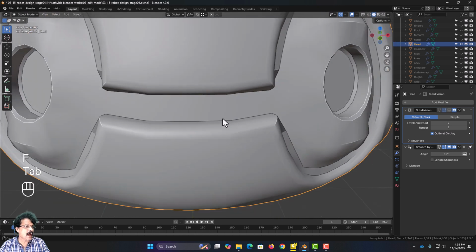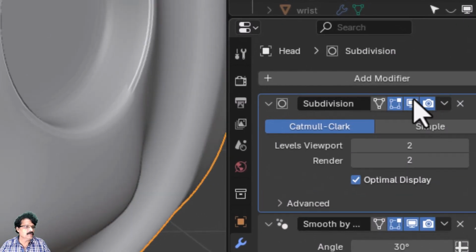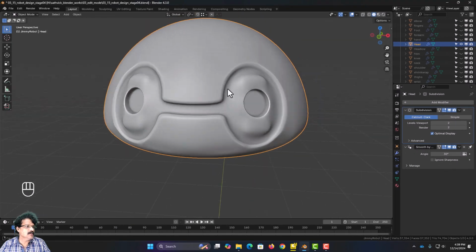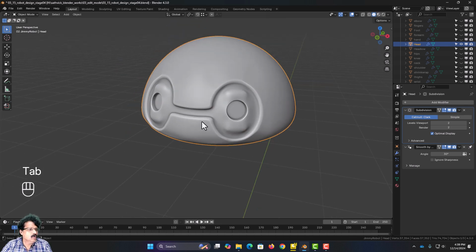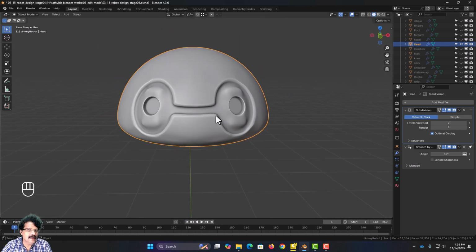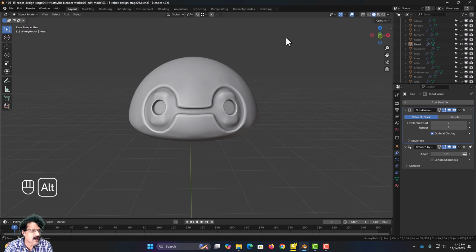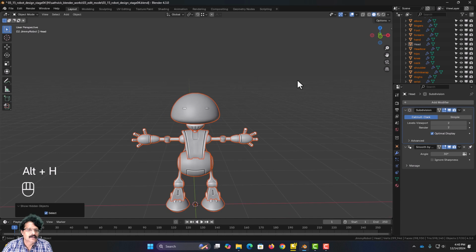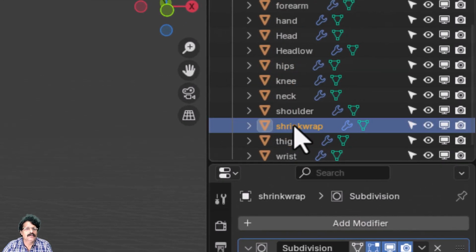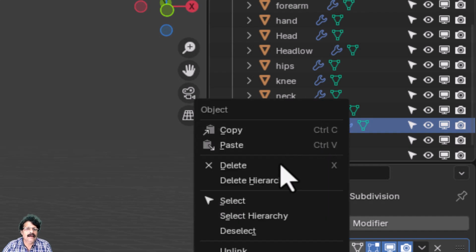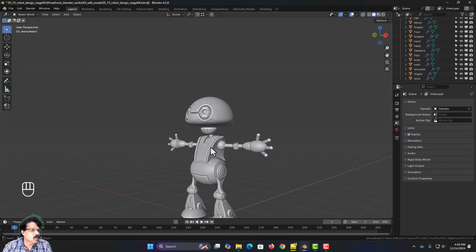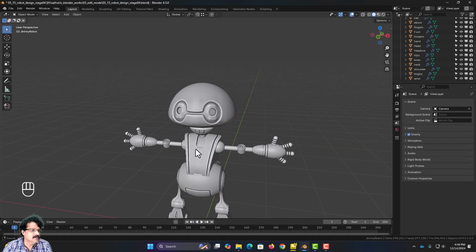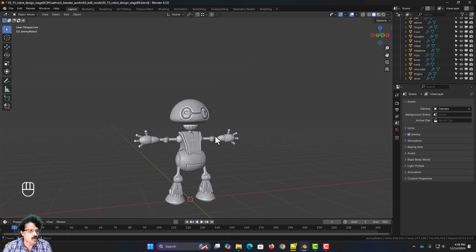Now, if I press tab and enable this subdivision surface, you can see that you are able to see this eye correctly. And now we have this head ready, and if I press Alt H and unhide everything, the shrink wrap is also unhidden. I will select the shrink wrap, right click and delete this, and now you can see that our robot is ready. It has the eyes and we have made this robot ready.